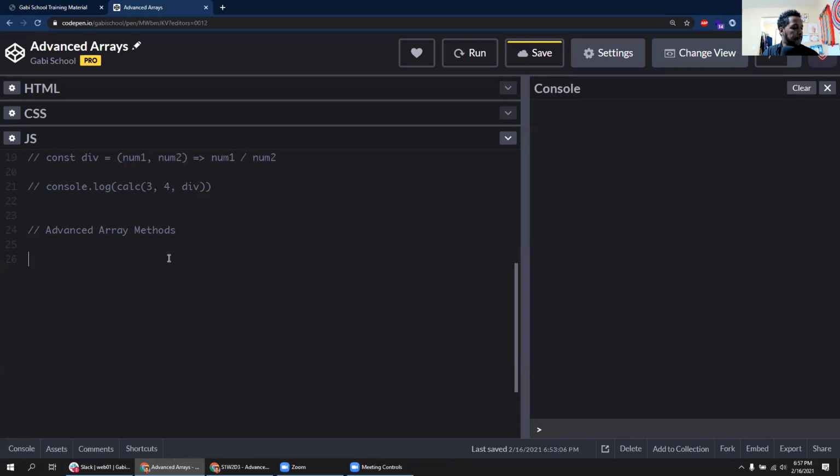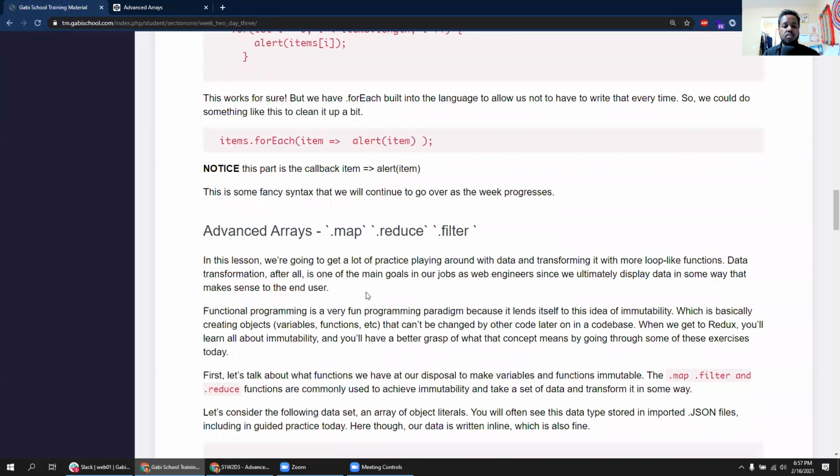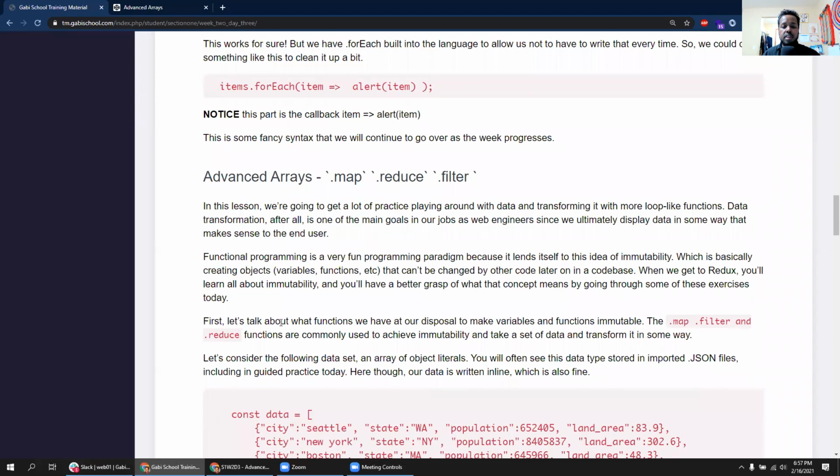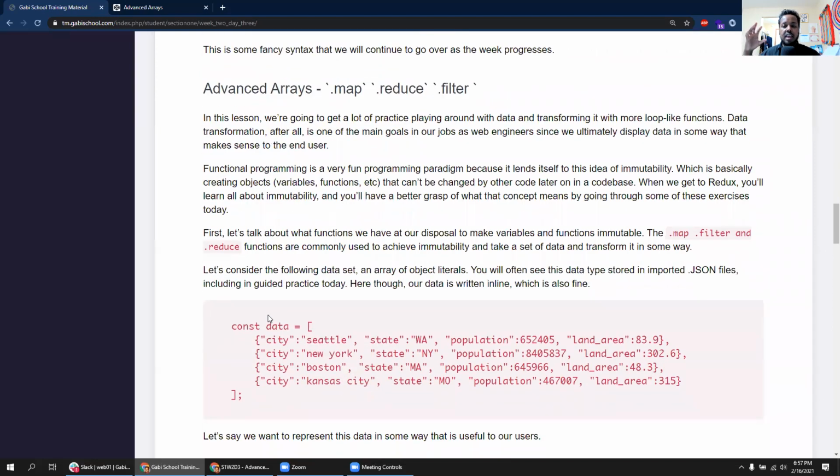So the first thing we will do is, here's the main thing advanced arrays do. They take a large data, thousands, millions of pieces of information, and then they reduce it, or they filter it, or they map. The map basically stands for loop. It's basically you going over something. You go into a data and you check it one at a time. So a map is the for loop.